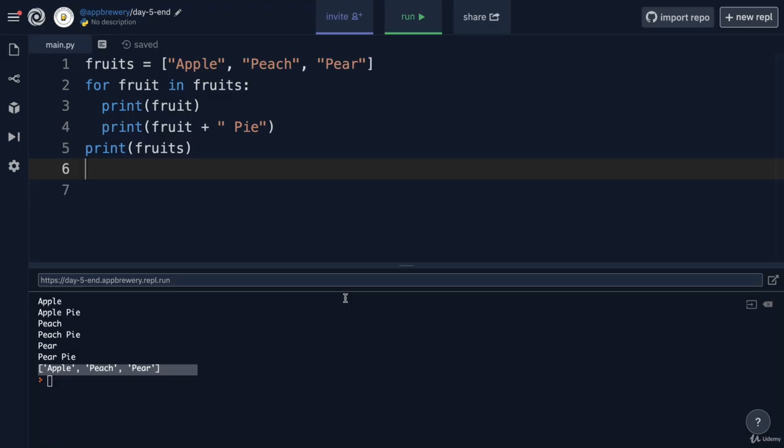Now, once you're happy with this type of for loop, then head over to the next lesson where I've got a coding exercise that's going to put your knowledge to the test. All right, so I'll see you there.